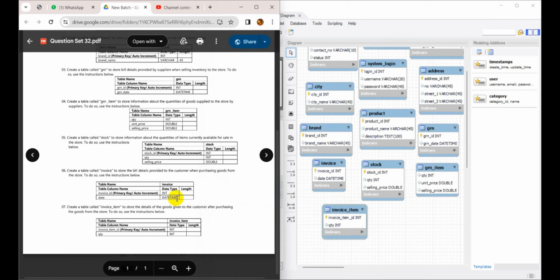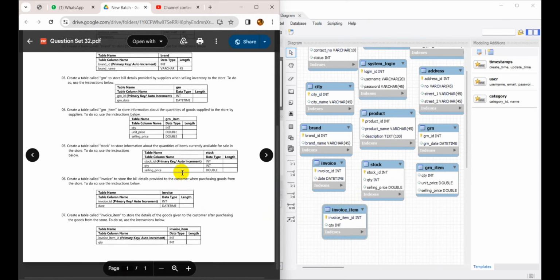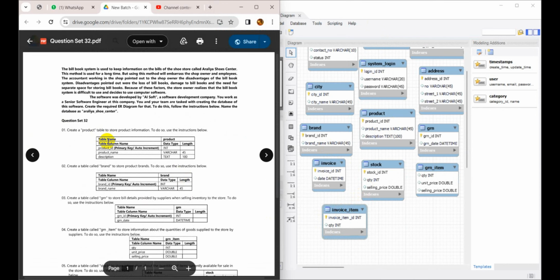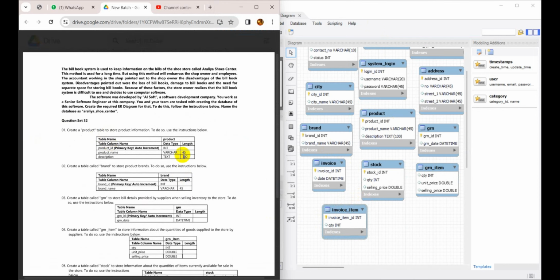Okay. So these are the requirements of question set number 32. We'll meet from question set number 33. Thank you.